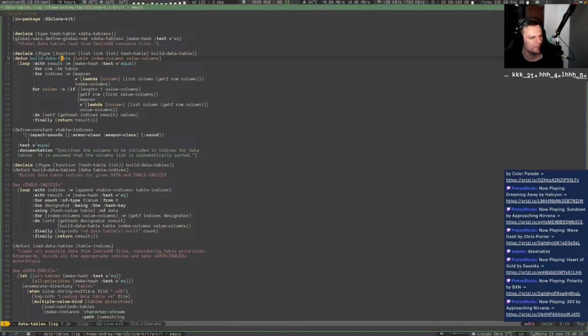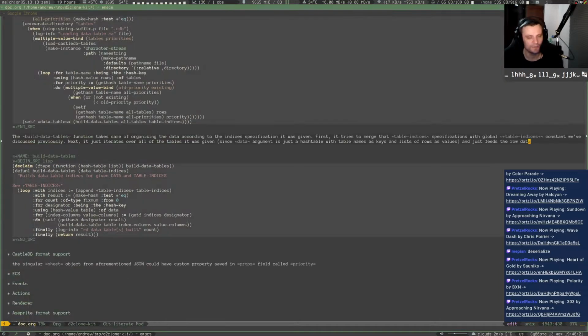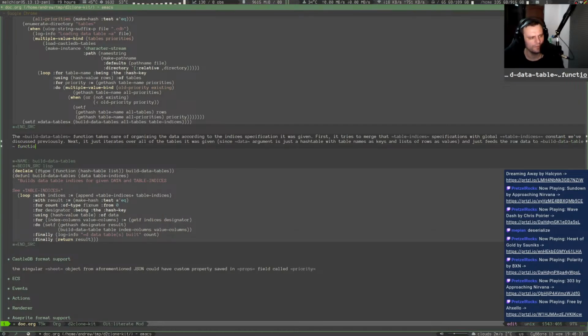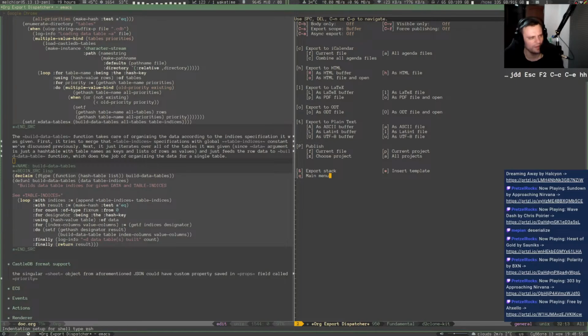right? It is row data. Table, index, columns. What is table for row? Yeah, it is. Okay, so it just feeds the row data to the build data table function, which does the job of organizing the data for a single table. This all does not sound very nice. Okay, maybe let's just have a look at HTML then.